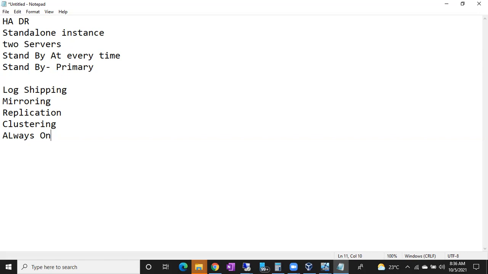So we are going to achieve HA and DR using these 5 solutions. Again, the main concept is that a minimum of 2 servers should be there in this setup. One will act as primary, the second one will act as secondary or standby. If something happens, or during a maintenance window, we are going to use the secondary or standby server to make sure the application is up and running 24 by 7 by 365 days. That is the main motto of HADR.